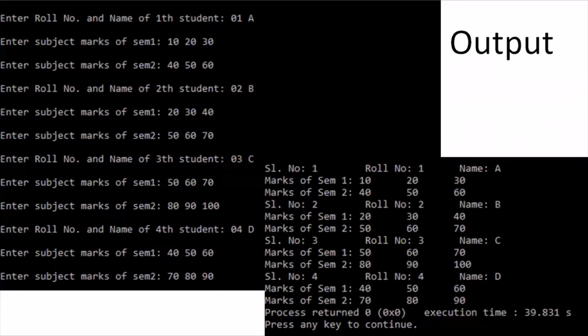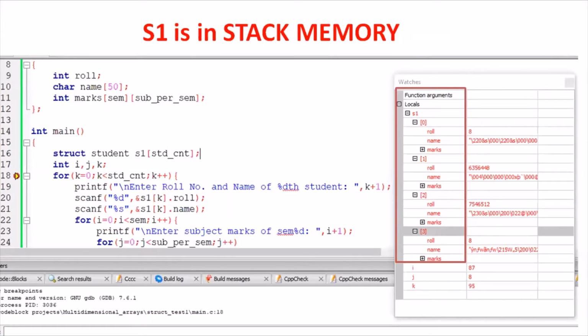But what is interesting to see is how this array of structure S1 is stored in the stack memory. This can again be seen from the watches window by enabling the debugger in the CodeBlocks IDE. Here, as we can see, the array of structure S1 has been created statically inside the stack memory, and each of its cells can be observed as 0, 1, 2, and 3. For each cell, there exist separate fields for roll number, name, and marks. So the entire array of the structure S1 is stored in the stack memory and is clearly visible in the watches window.